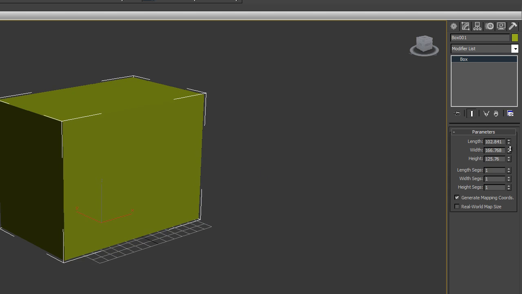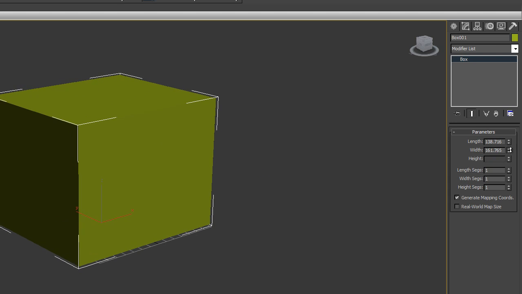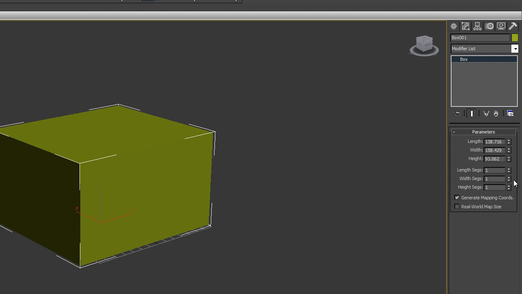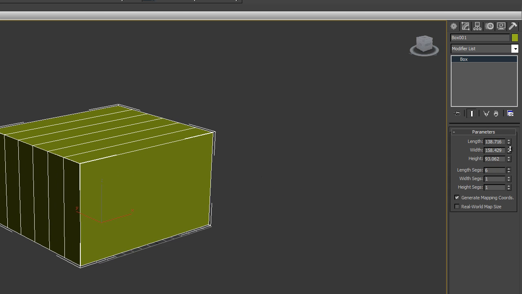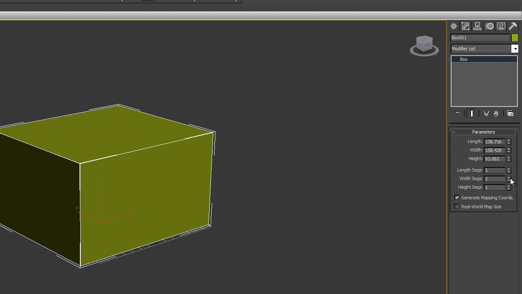So we can actually come in here and change the length, the width, the height, and the amount of length segments. Now we can't see it, but if I hit F4 to turn on the wireframe on the shaded view, I can actually see the edges there. See that? Those segments, I can see them there in the width, the length, as well as the height. Okay? So we got a few parameters to play with right there.